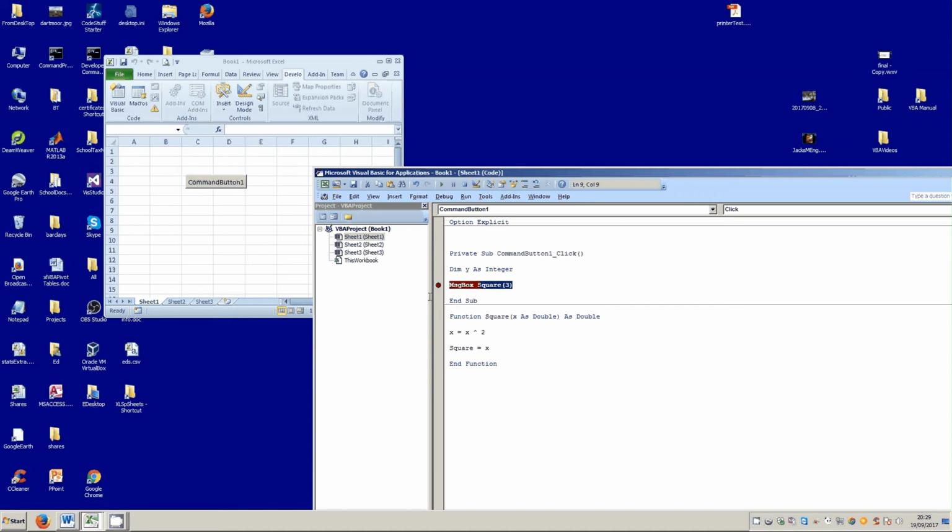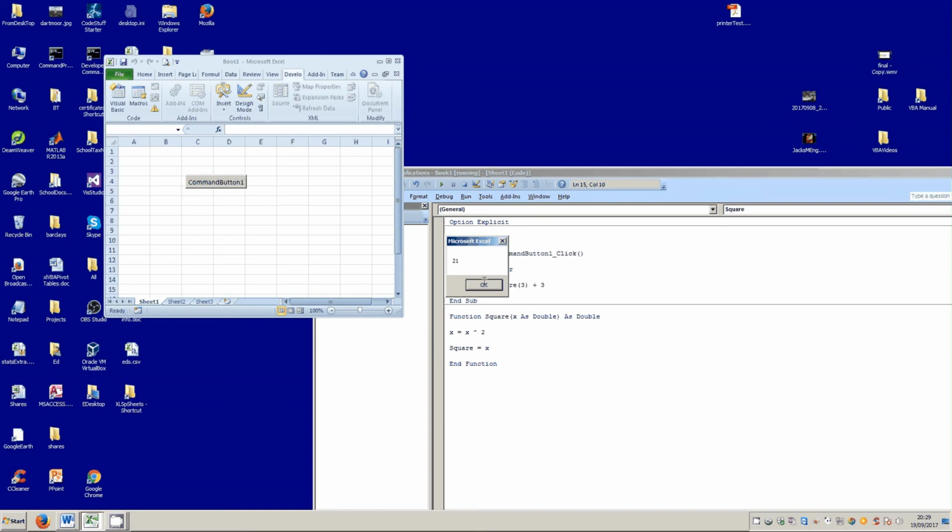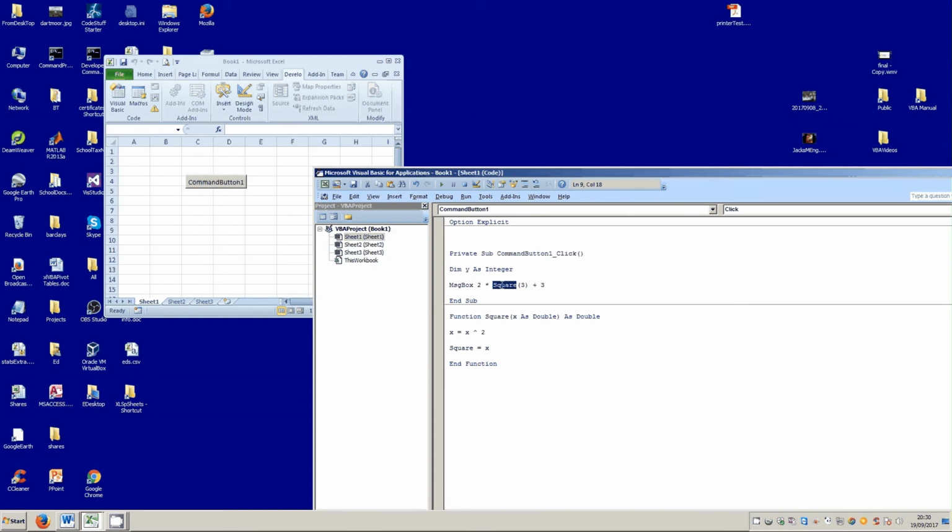Now, because we can consider it as being a variable, we can make an algebraic expression out of it. We can multiply by 2 and add 3 and do what we like. If you run this code, you'll get the value of 2 times 9 plus 3. So you can use a function inside an expression. You can't do that with a sub. You can't put a sub in because a sub doesn't return a value, whereas a function does.